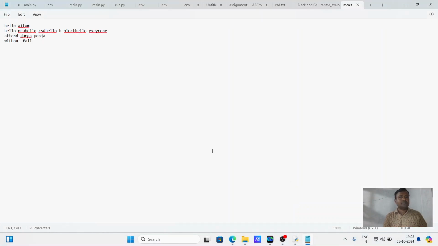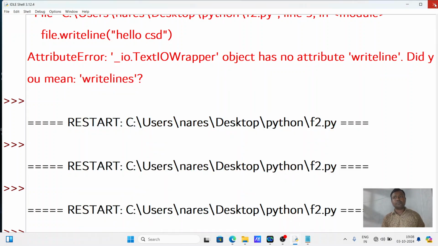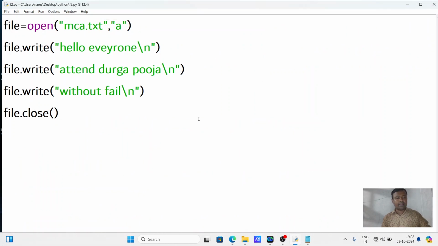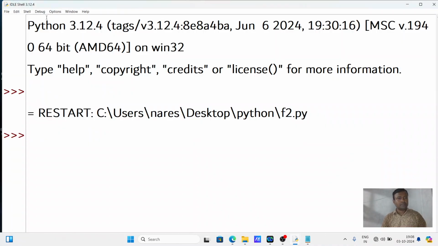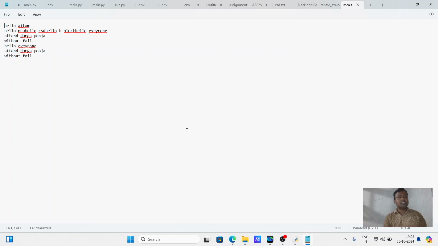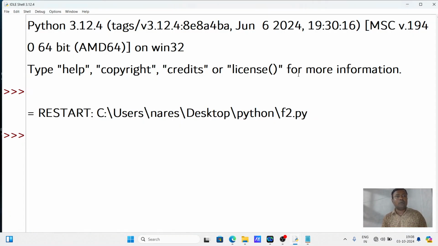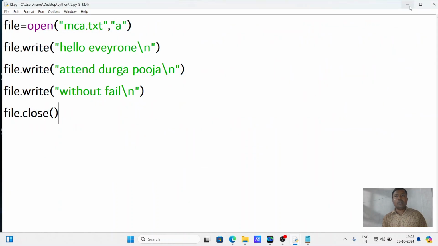See, the existing content is there, and the new content has been added. Now let us run the code again. Run module. Done. Now see, the new content has been appended. So with the help of mode A, the new content will get appended.